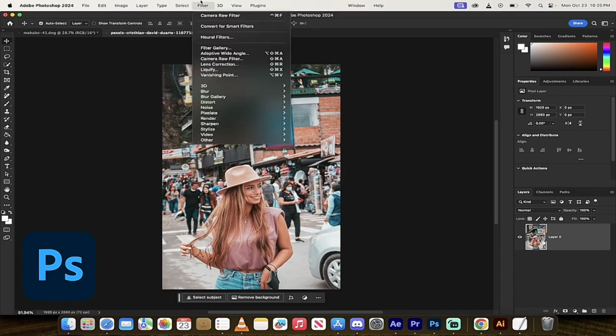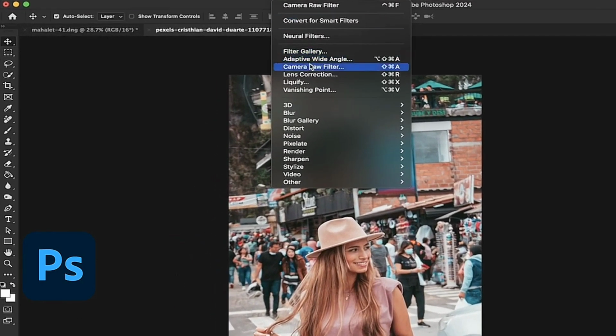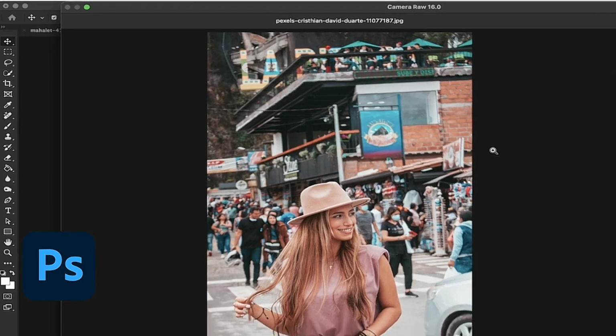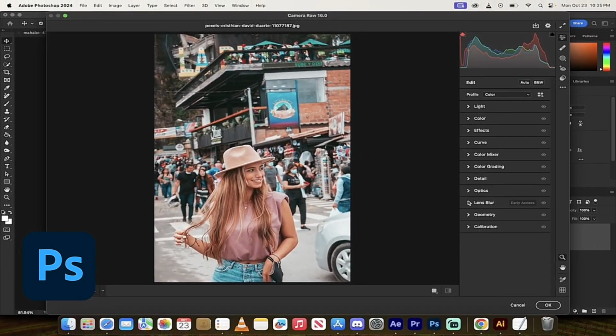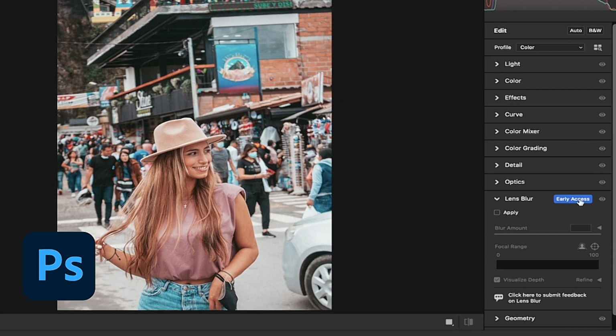The first step, you want to go up to the top, go to Filter, and then go to Camera Raw Filter. When you open up Camera Raw Filter, about 3/4 of the way down, you're going to see Lens Blur. This is all new. It's in early access. Now, you can go ahead and click on that to get approved. I've already done that. And then bang, it's going to work. The next step literally is I'm just going to check that apply box.